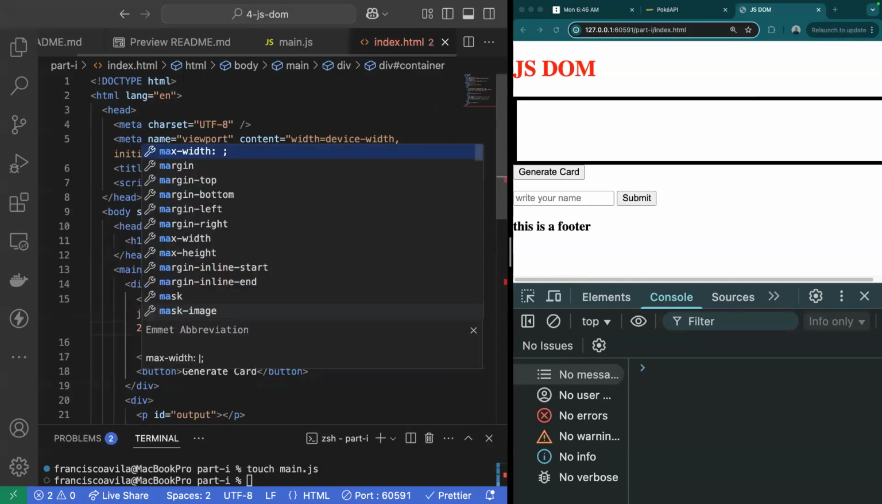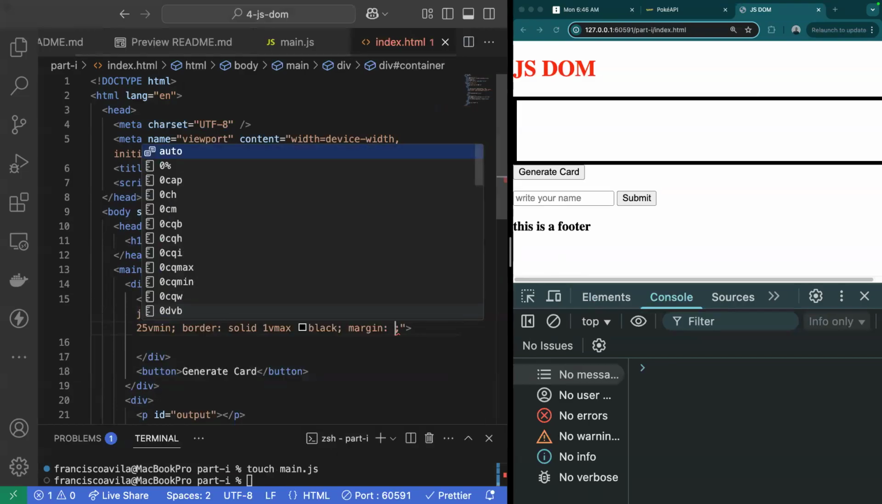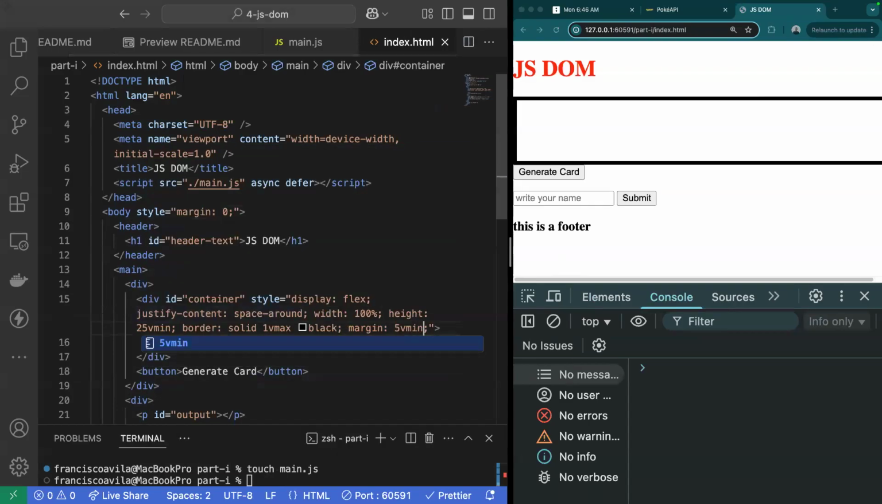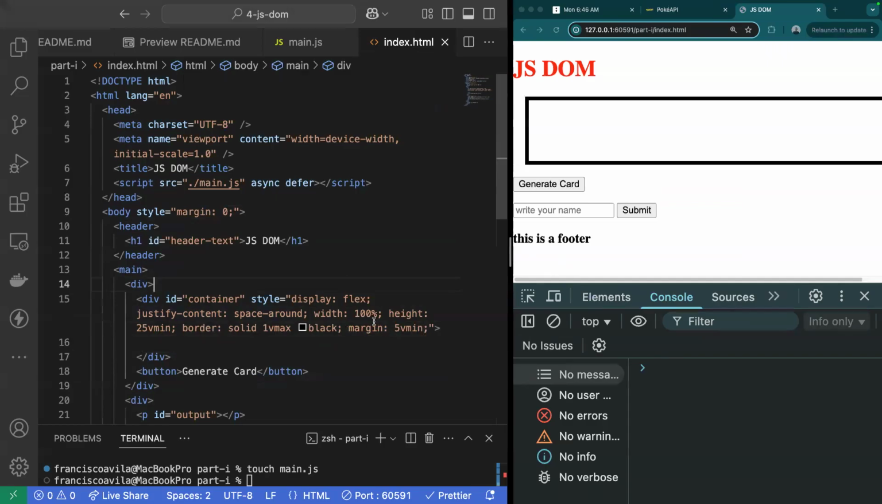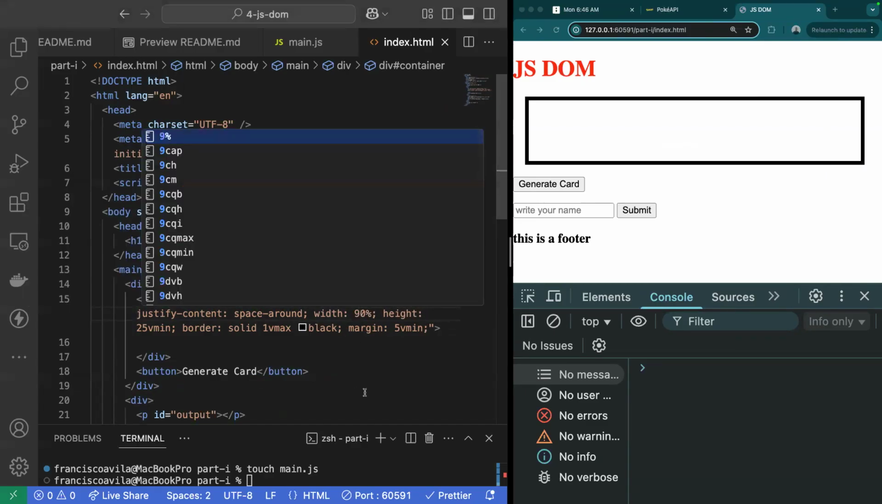Maybe I want to add a margin to this. Let's make it 5 even. Instead of making it 100%, I'm going to make it 80. There you go. A little bit more reactive. We can see what's going on here. Let's go. Perfect.